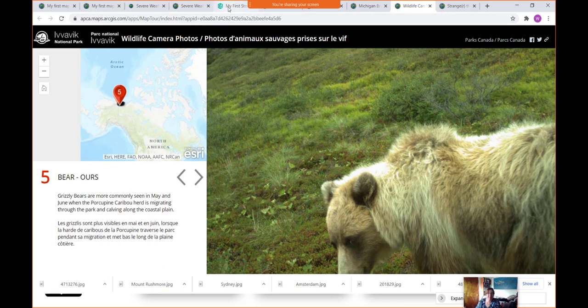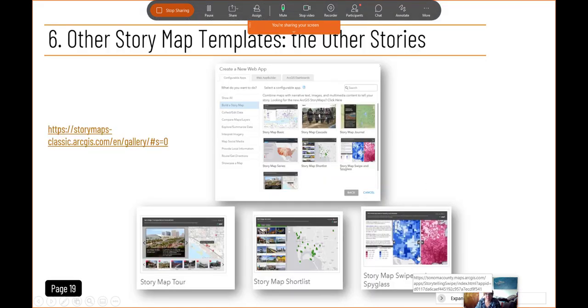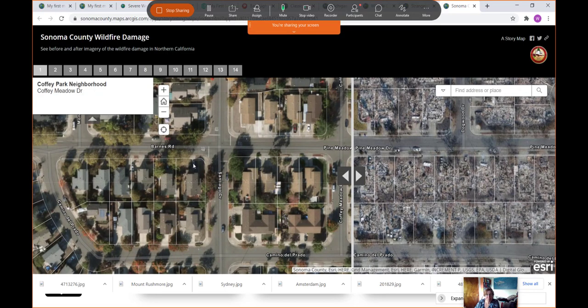So I think there's one more that I wanted to show you before we make our last story map, which is the map swipe story map. This would be the example of a fire going through, in this case, Sonoma County. And this is the type of map that you can also quite easily embed in the first newer story map template. One of the options was to put in a swipe. So this is what it does.